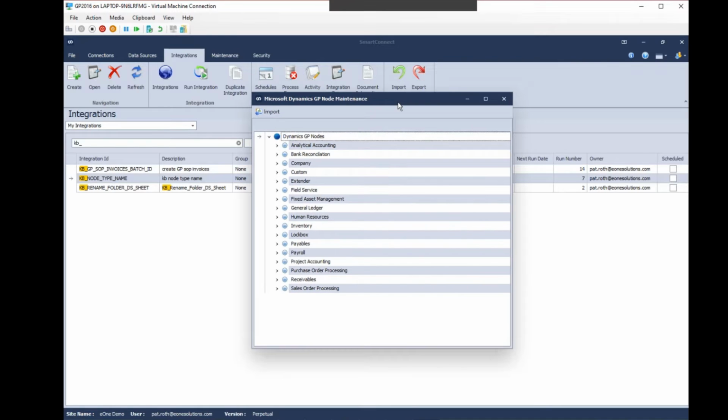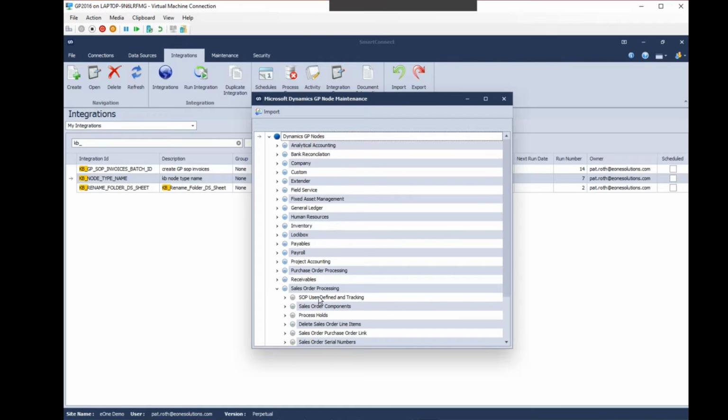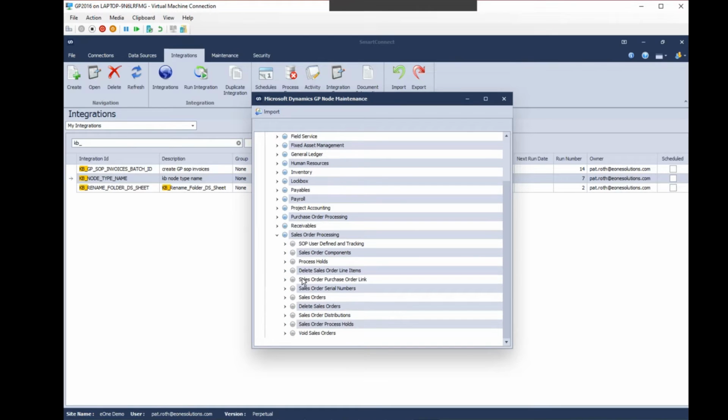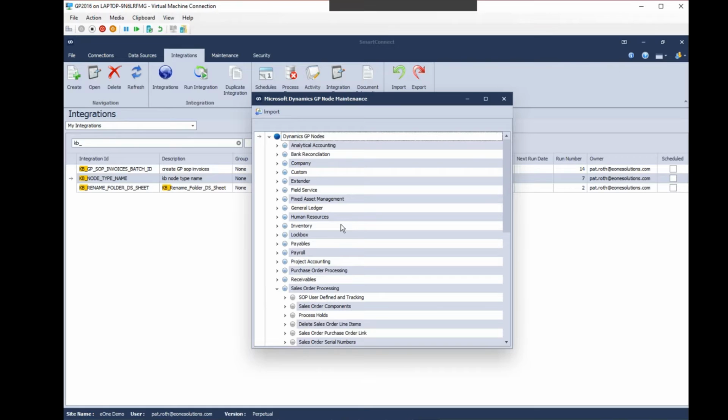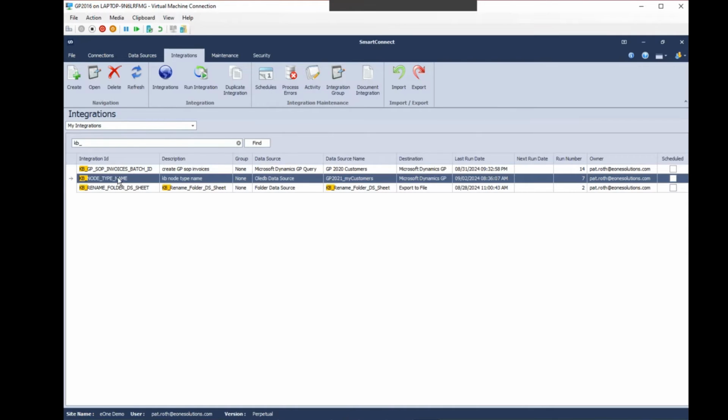Out of the box, Microsoft Dynamics GP has defined all of the out of the box nodes for Microsoft eConnect. So if we would look, we would see sales order processing with all the things you can do in sales order processing, including creating, updating the lines, etc., etc. But you can also create your own custom nodes from scratch, which can lead to one problem, which we'll detail.